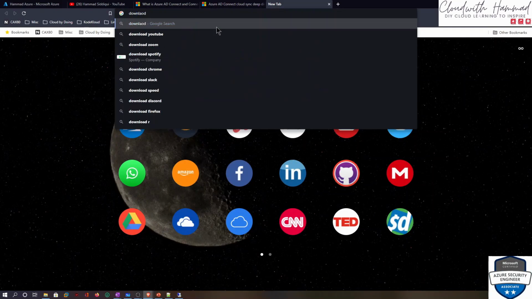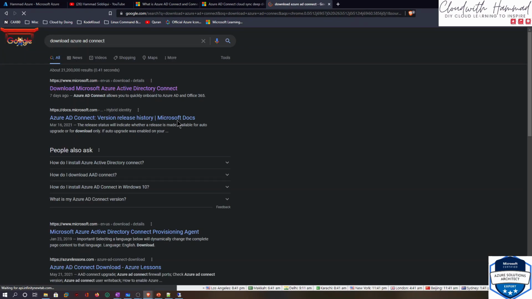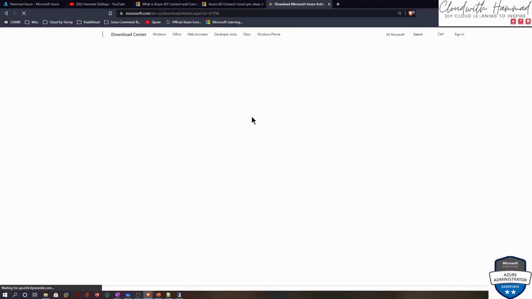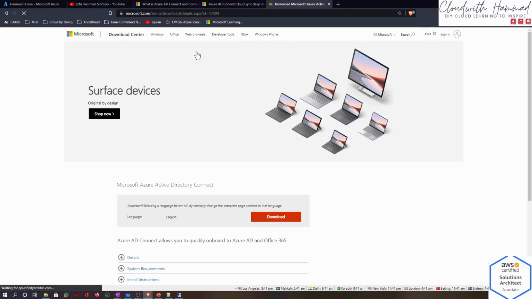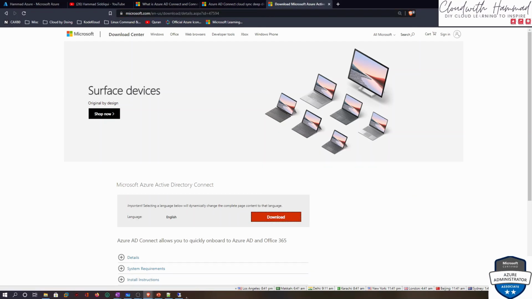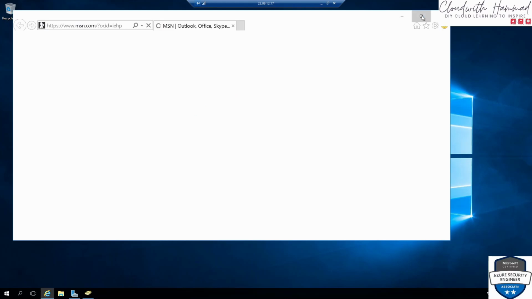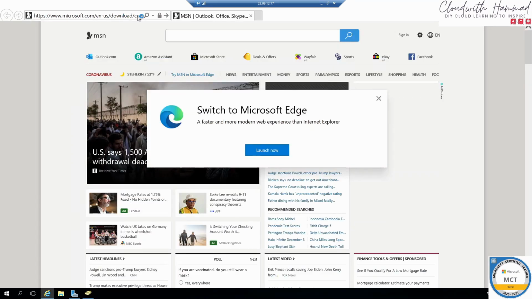Download. Click here, it takes you to Microsoft on the web. This is the place you will get it. I will leave the link as well, and then you will download this. So I would copy the link address, go to my VM, minimize this, open a browser, and hit enter.